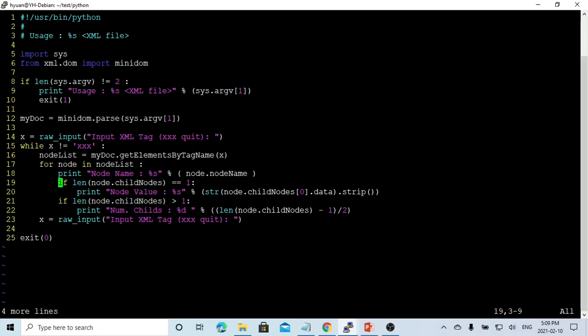So the real number of children from the nodes is node length minus 1, divided by 2. So this is the total real child nodes. If it equals 1, which means there's no child node, it's only the current child node, which is 1. So the date will be the current child node 0, counting from 0 of date, which is the node value. And the node name is from the current node's node name.